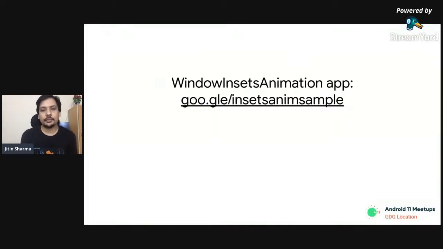This is a sample which is provided by Google in the user interface sample in the GitHub repository. The whole code which I showed in the previous slide is available there, along with a lot of other use cases which you can go through.